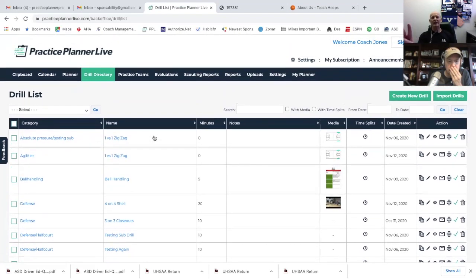Now there's two ways to build your directory. One is on the fly, creating practice plans. You add a new drill in your practice plan, it saves it to the directory. The other way is build your directory first. They'll show up in the drop-down menu. That makes sense? Yeah, you can do it both ways.